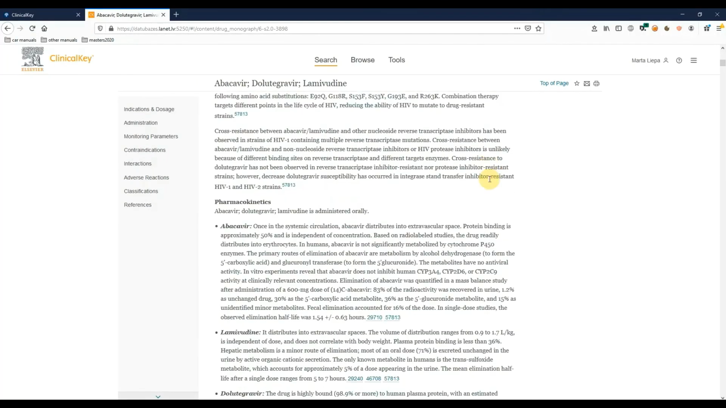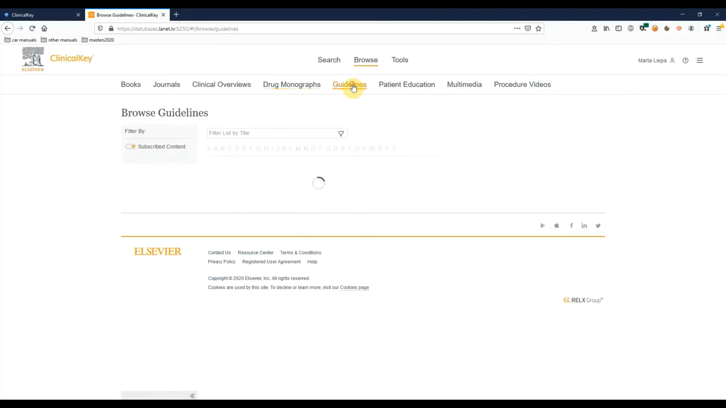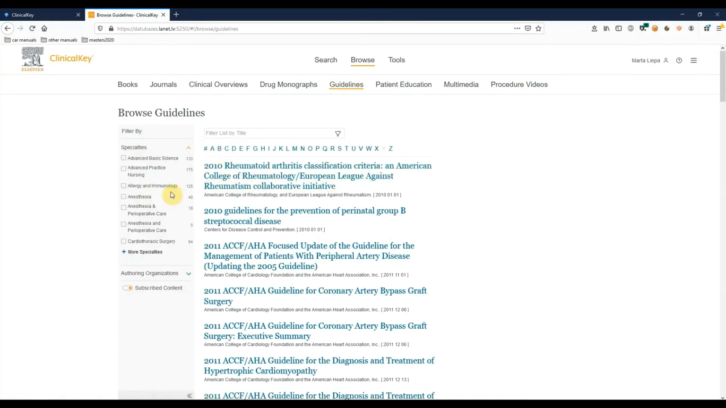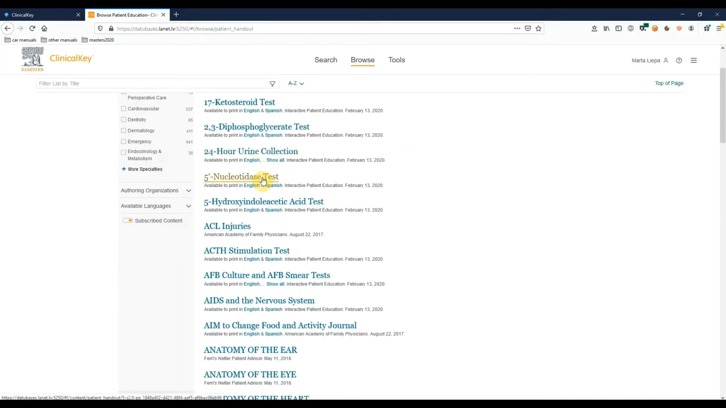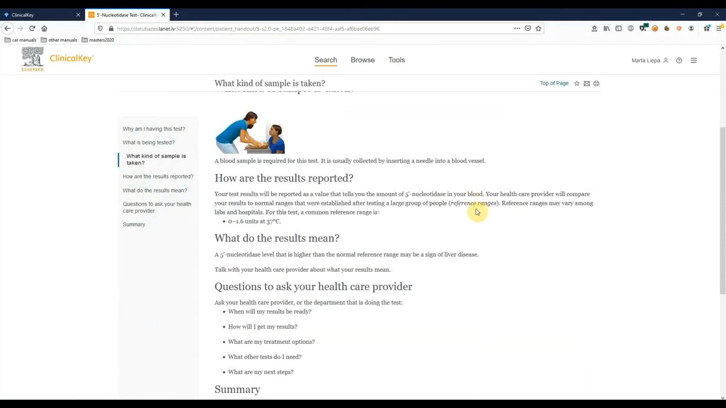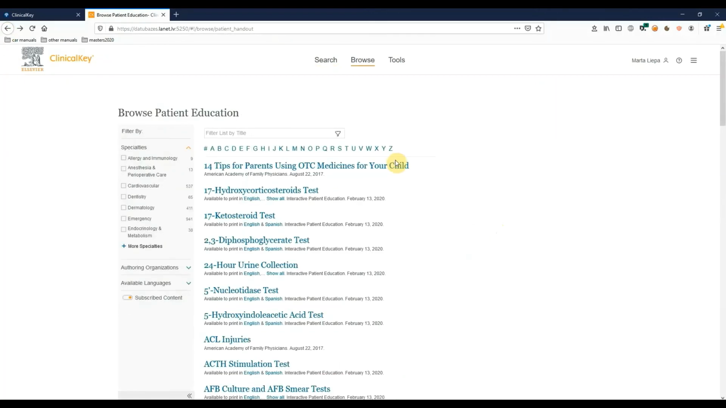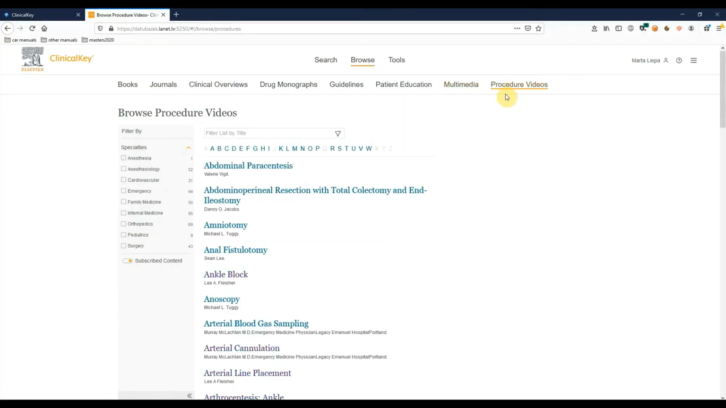Brief description and other data. Of course, a wide range of guidelines, which you can also search the same way for your interest topic, and printable sheets for patients with the mostly asked questions and simple information that your patients would need to know, and different kinds of images and procedure videos, which can also be very useful in your study process or your practical work.